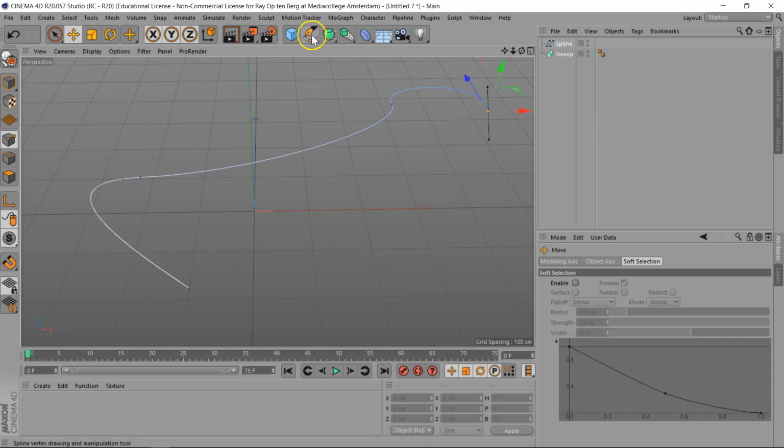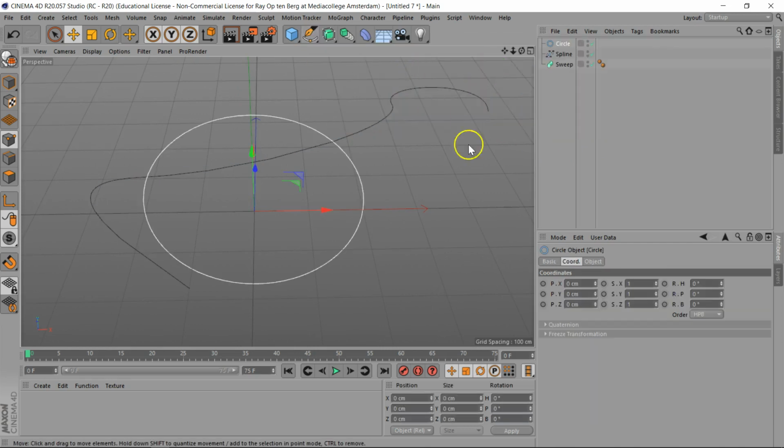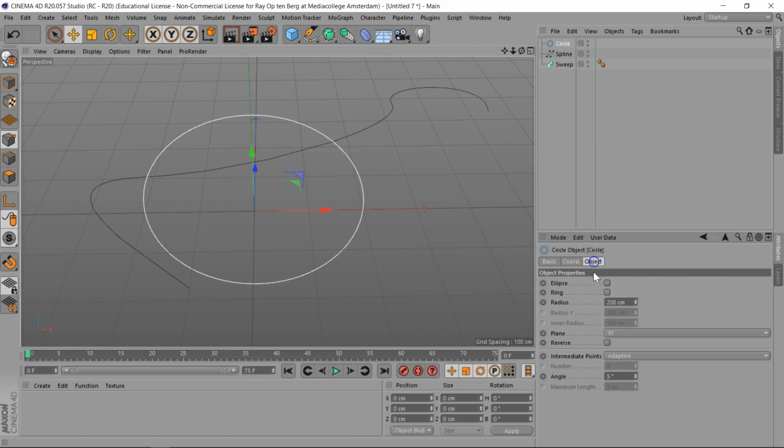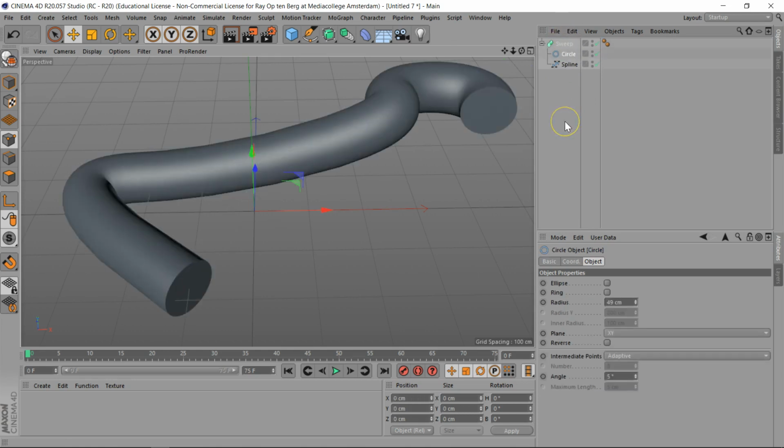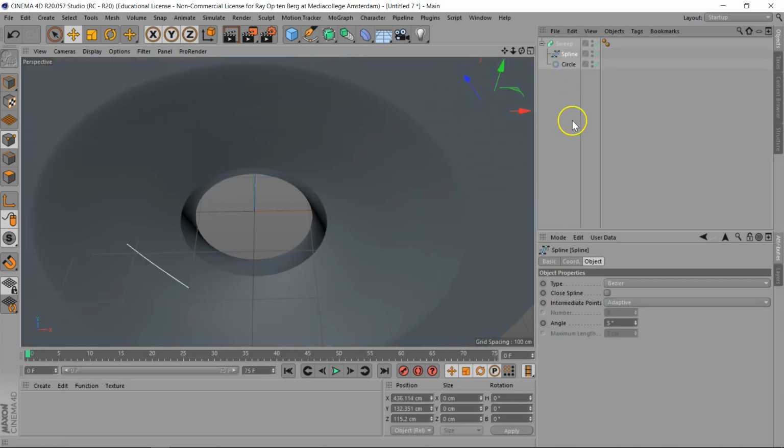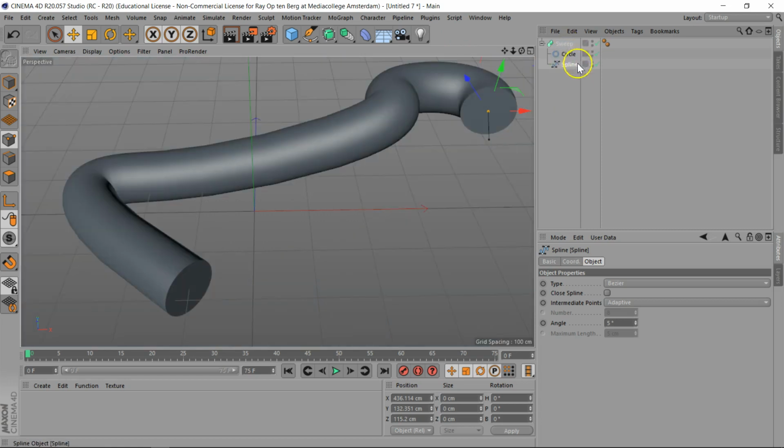And I choose a profile curve, which is usually the circle. Make this a bit smaller, like this. And the way the sweep wants it is the path goes at the bottom and the circle goes at the top. Now, mind you, don't mix up the order because you get completely different results, and the circle and the path, or the profile and the path, need to be brother and sister.